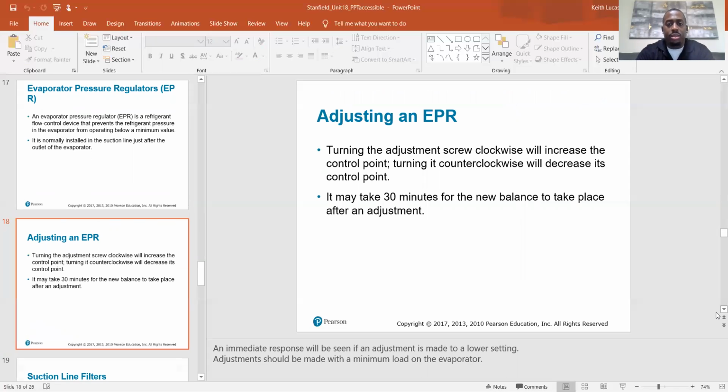Adjusting an EPR. Turning the adjustment screw clockwise will increase the control point. Turning it counterclockwise will decrease its control point. It may take 30 minutes for the new balance to take place after an adjustment. An immediate response will be seen if an adjustment is made to lower the setting. Adjustment should be made with a minimum load on the evaporator.